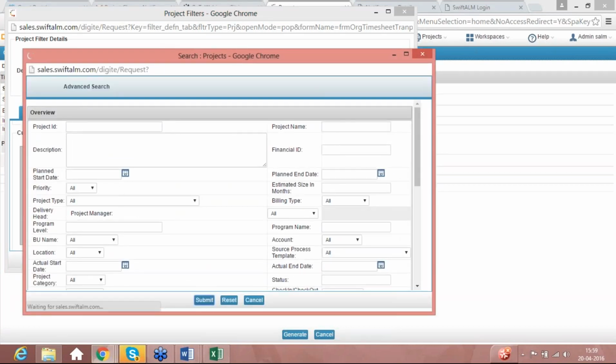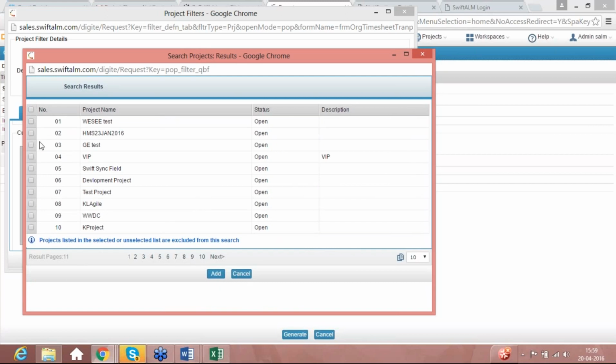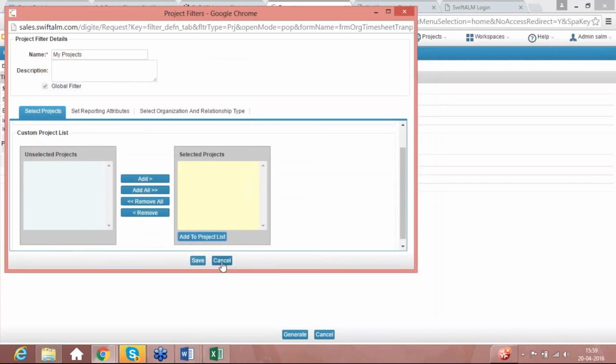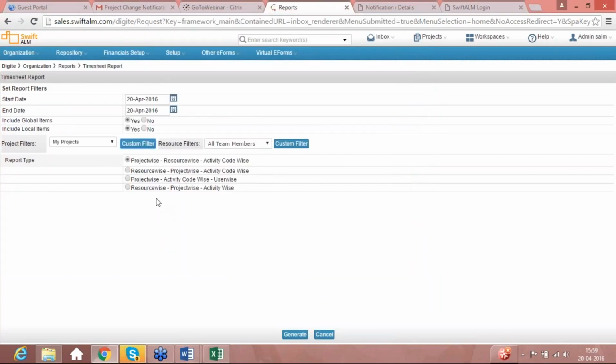So here, if you see, I'm just searching through the projects. I will search through a couple of projects out here, and I can add those projects into that list, and then I can generate the data for it. So the only difference between the org and the project reports is the presence of these project filters at this level. Okay.